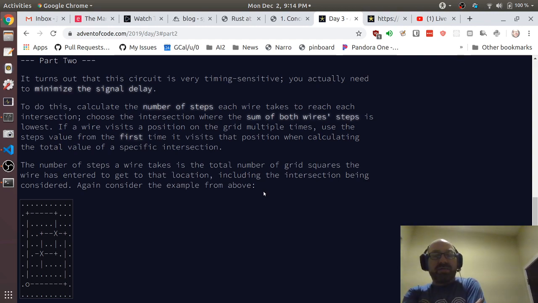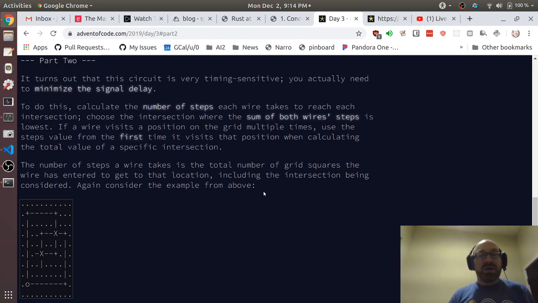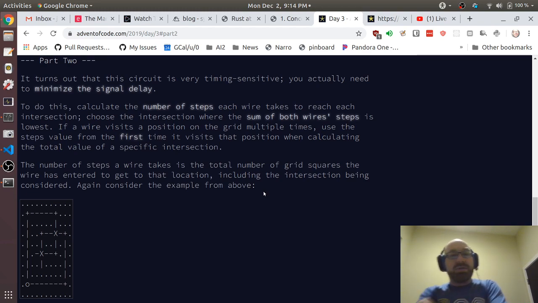Do this: calculate the number of steps each wire takes to reach each intersection. Choose the intersection where the sum of both wires' steps is lowest. If a wire visits a position on the grid multiple times, use the step sum from the first time it visits that position. The number of steps a wire takes is the total number of grid squares the wire has to enter to get to that location, including the intersection being considered.